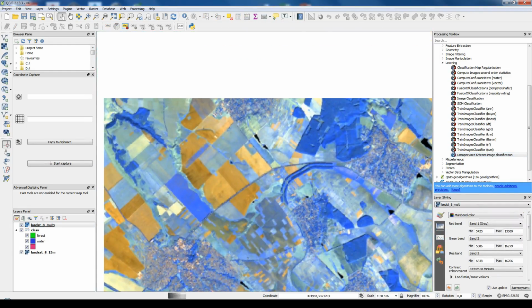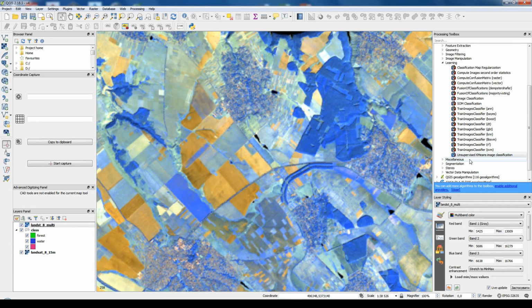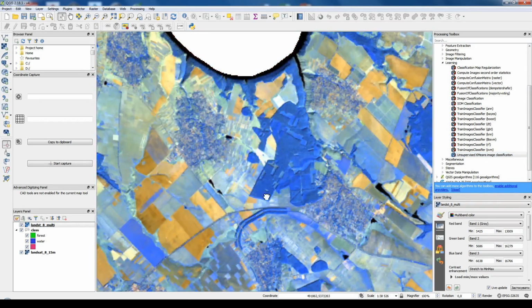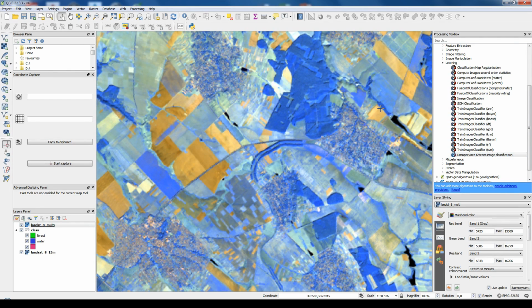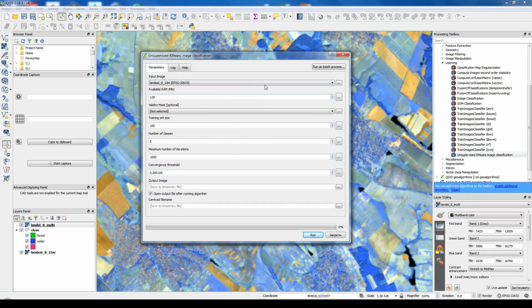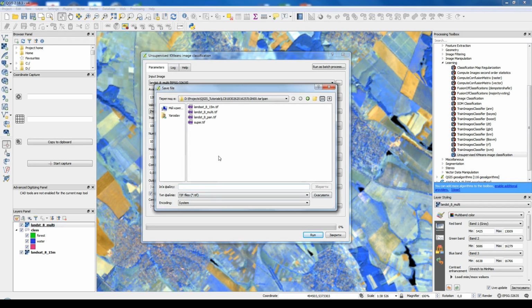We don't even need to change our band combination, because unsupervised algorithms don't care about band combination. It uses all the bands in our satellite image. So now we choose our Landsat 8 multispectral image. Other parameters we can leave by default, but when you perform actual, real classification, you can try to change these parameters to gain the best result. But now we change only the number of classes. There are 5 classes, but the more classes, the more precise the classification will be. So for example, let's set 10 classes, and for output image, save to file.